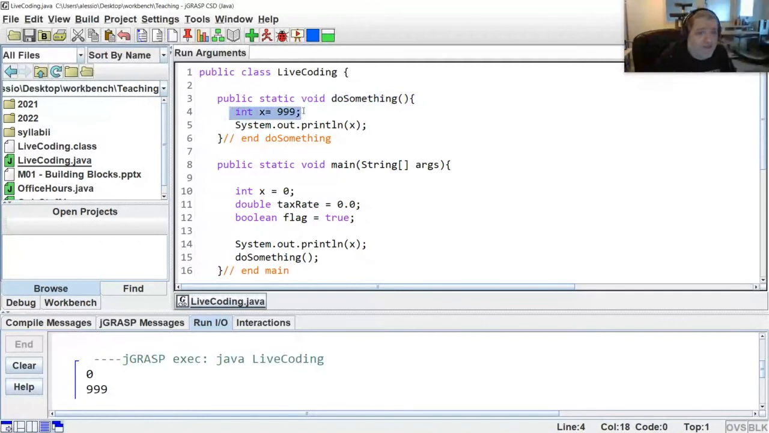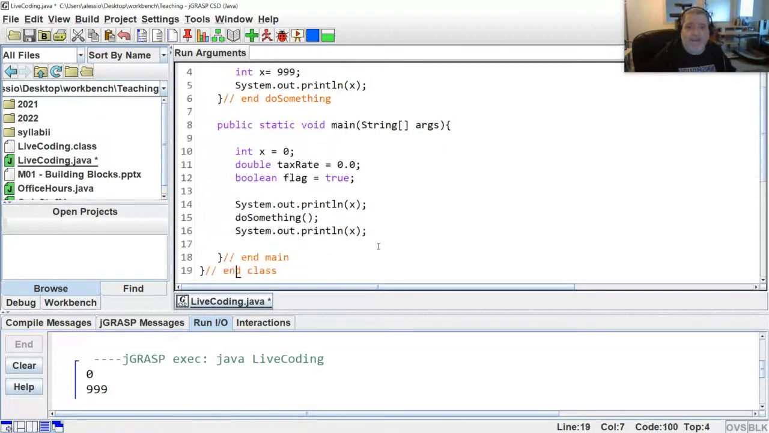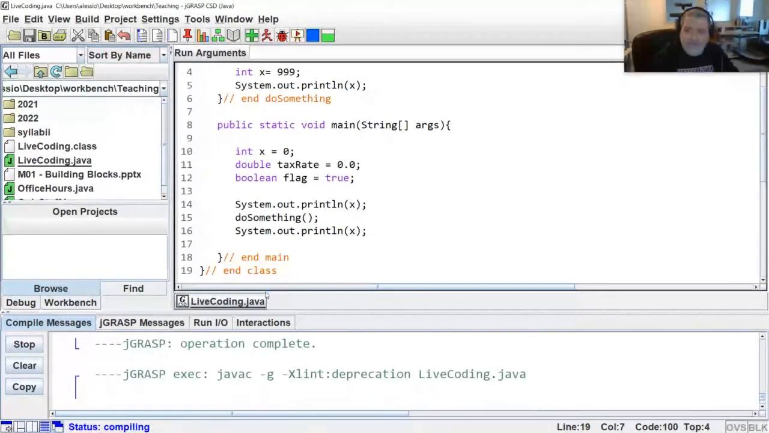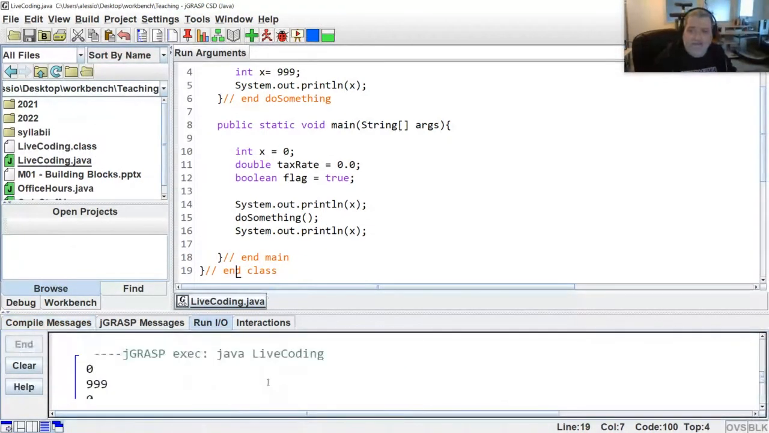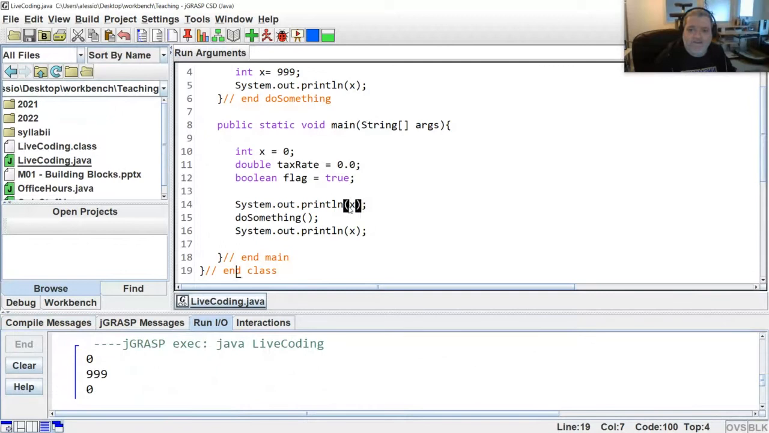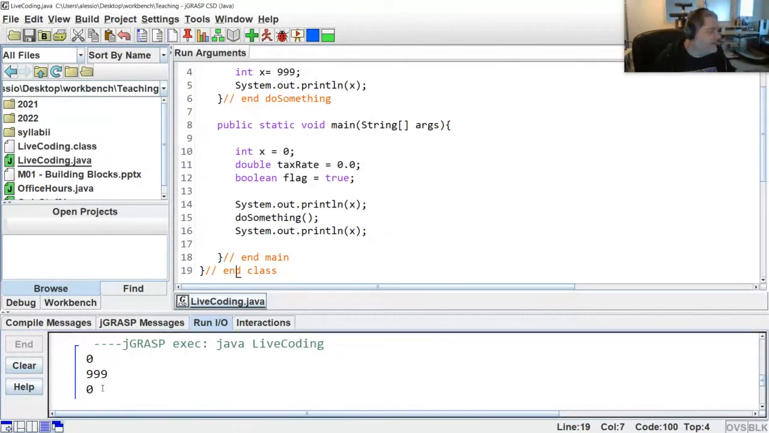I have to reinitialize it because it's a brand new variable. And when I display it inside do something, it displays 999. And if I went here and I said, you know what, I want to make sure that I still have my x equals 0 inside the main. So I add a system.out.println x here at the end of the main. I compile this. And this is the proof that the first println here displays 0. We call do something. It uses its own x that contains a different value and displays it. And then I display again the x from the main. It contains 0. Does that make sense?